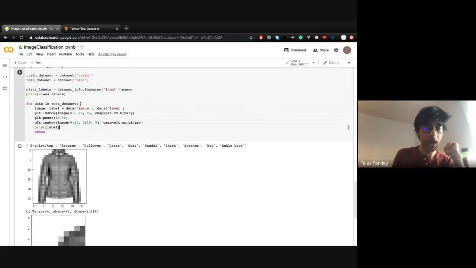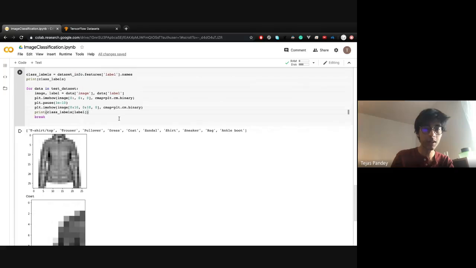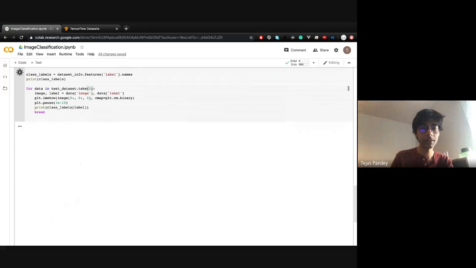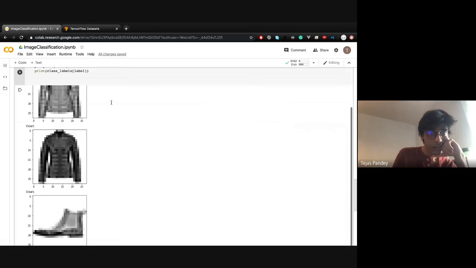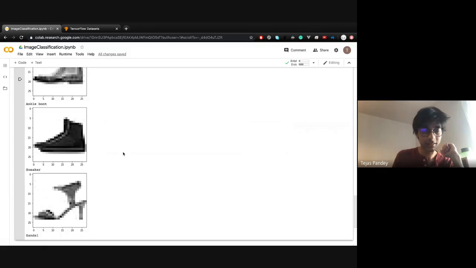So we have our class labels here, and we can just print what the class label for this is directly. The class labels is an array, and the label is the index, so you can just pass the index to the array, and then it will print the actual label. Okay, so we will print the first 5 images. We have a coat, then another coat, and then an ankle boot, a sneaker, and a sandal.